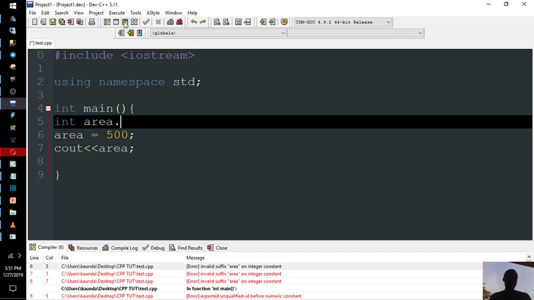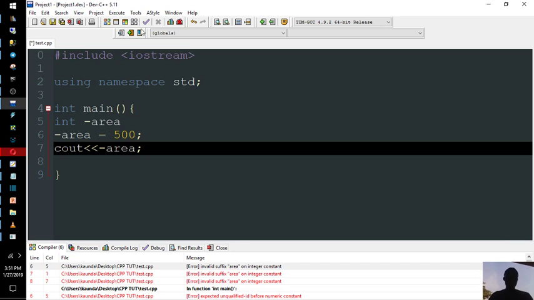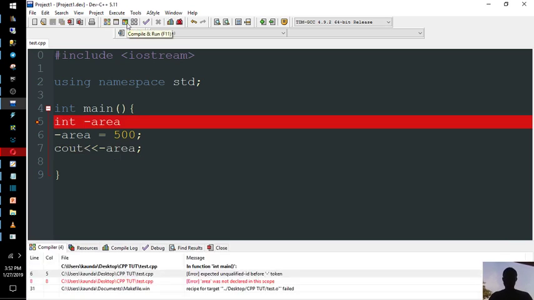Now another thing is the dash. Your area cannot begin with a dash. Your variable cannot begin with a dash.